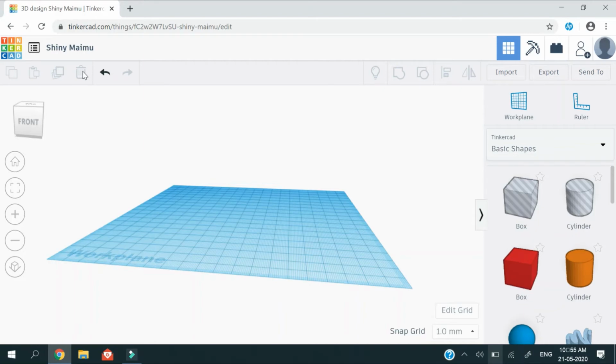Next, pro tip 4. Always edit your grid, as it would help you several times. And remember, at the end of the video, I'll be showing you how to edit the grid perfectly.